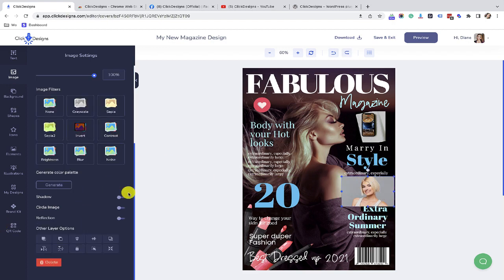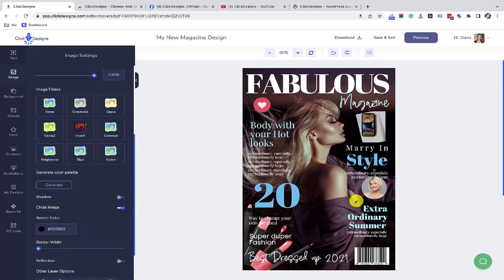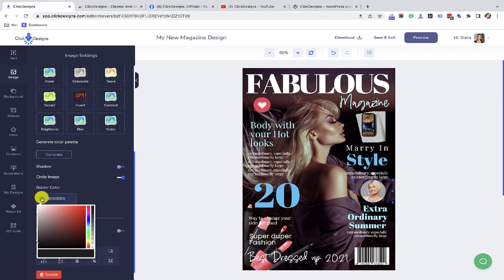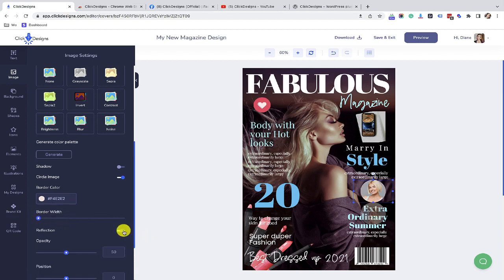Then I could make this image into a circle image that I could actually use for testimonials or other portions of my design. Aside from that, I could add a border by selecting a border color. I could add the border width, as you can see. So let's choose white so that you can see the border. There, you can see the border width changing. Then you could also add a reflection if you would like to add a reflection.